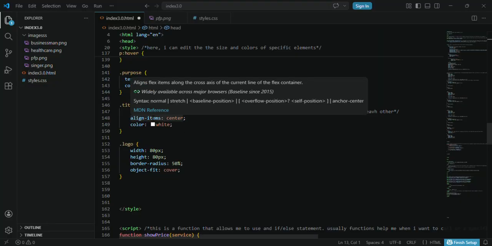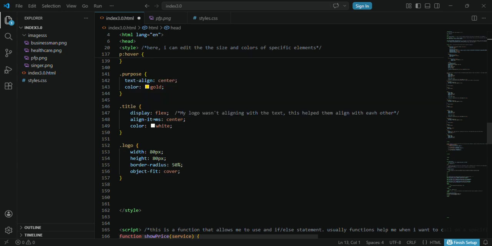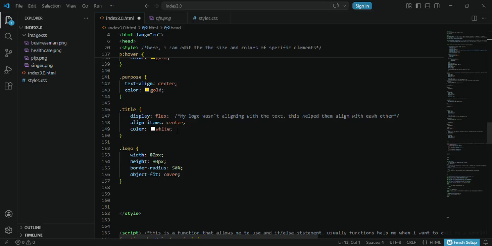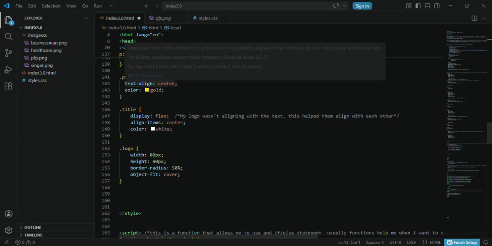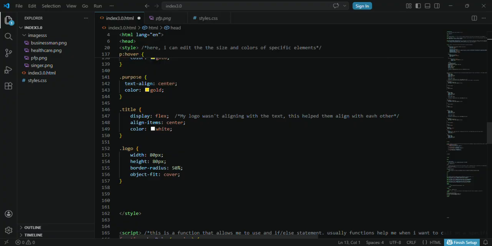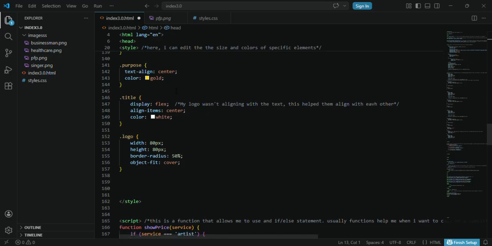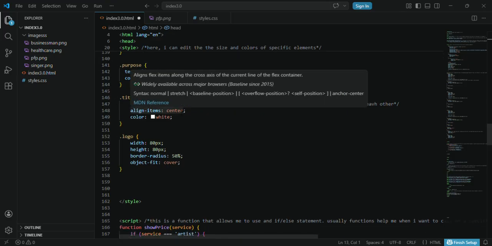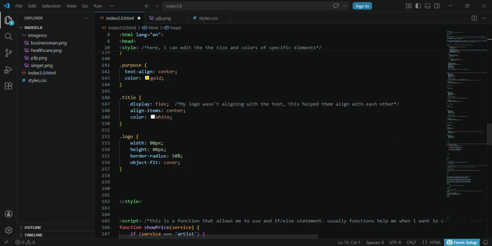Oh yeah, so I put float left over here at first, but it wasn't working because the title wouldn't align with the logo that I was trying to use, and the purpose was all the way to the right. So first I had to make the text align. Then for the title I had to put display flex, because this helped my logo to align perfectly with the title, and the line items I put center so they could be right. And I couldn't put float left with this because it would just be at the bottom.